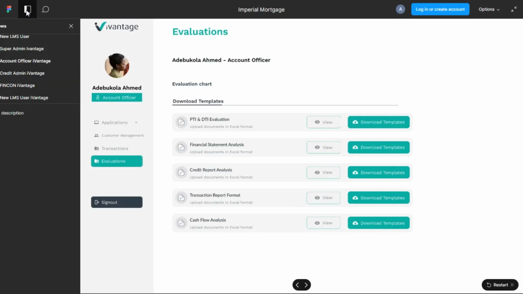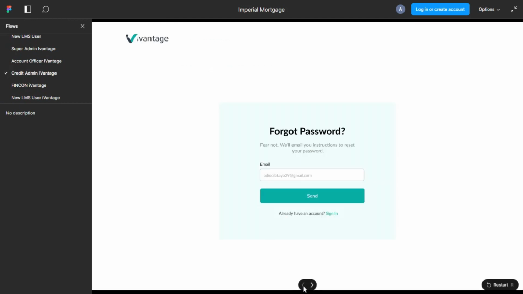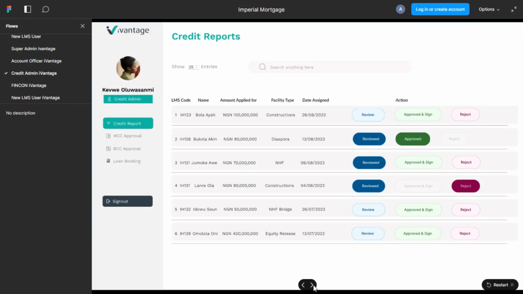Let's move on to the credit admin flow, because the credit admin is supposed to be a very important unit in processing loans. So let's assume it's called credit admin in your bank. Their function is to analyze loans and present to the management credit committee for approval, after which it goes to the board credit committee if there's a need for it.